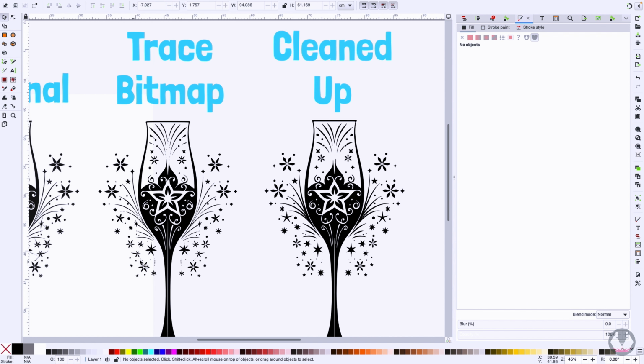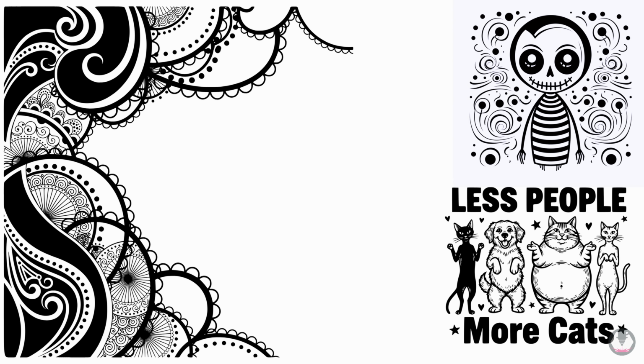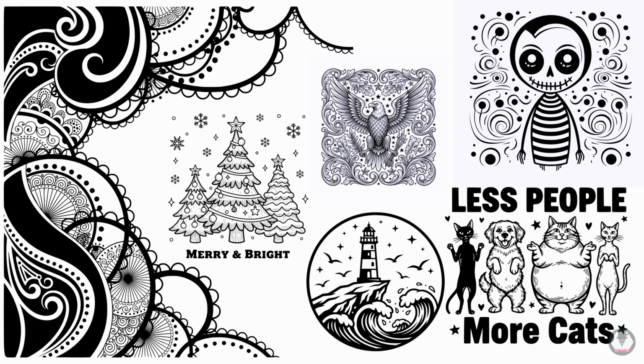So make sure you inspect your AI generated designs before using Trace Bitmap or any other automatic SVG conversion tools. If you see distorted shapes that should obviously be proper recognizable shapes, delete those elements of the SVG and recreate them manually instead. Now you know what to look for.